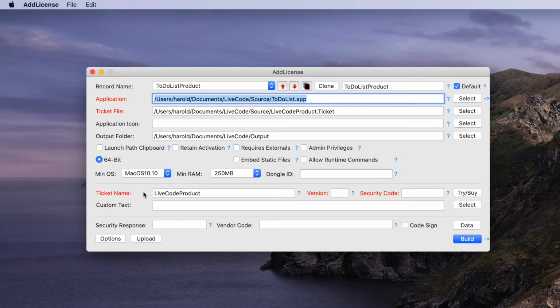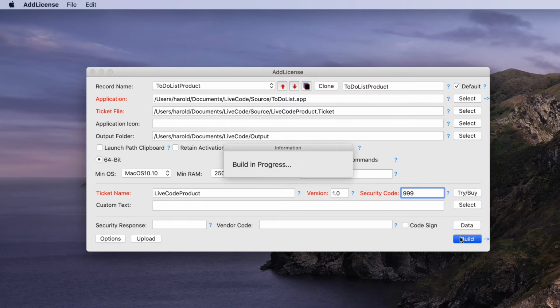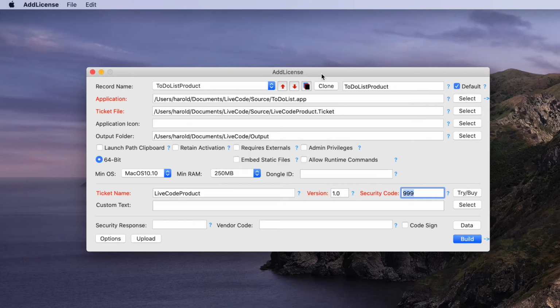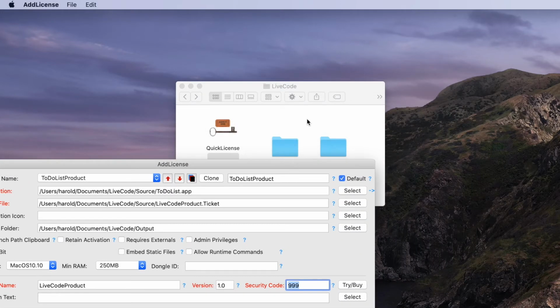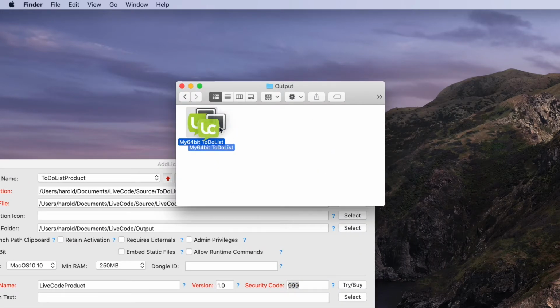And we have to fill in a couple of other bits of information. We need the version number and the security code that came from the main Quick License screen. And now we're ready to wrap our application with that license. So we click the Build button, takes a moment or so. At the end of the process, we'll have our protected application in the output folder. So if we go to the output folder now, we see our protected application. We can rename that whatever we want, and it's ready to distribute to a customer.